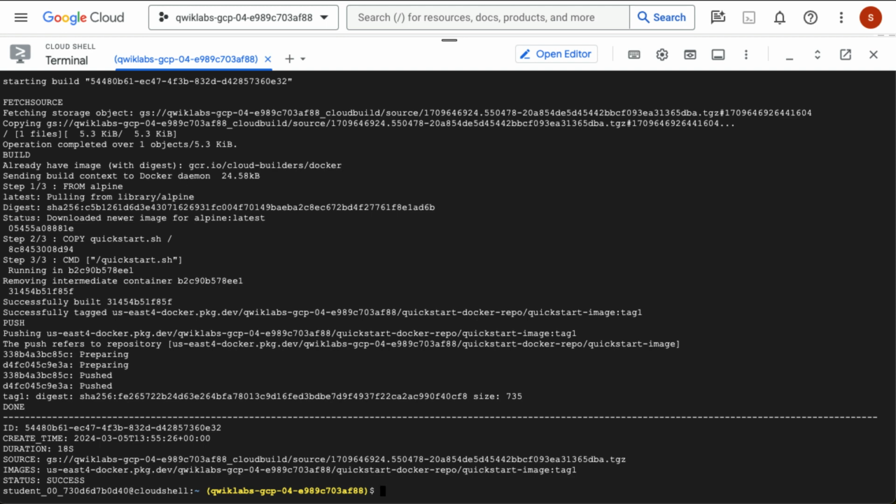Rather, everything is working within Cloud Build itself. So there's a lot less for us to have to maintain or administer manually. We literally just inject the Dockerfile and any dependencies into Cloud Build, and then it takes care of the rest.